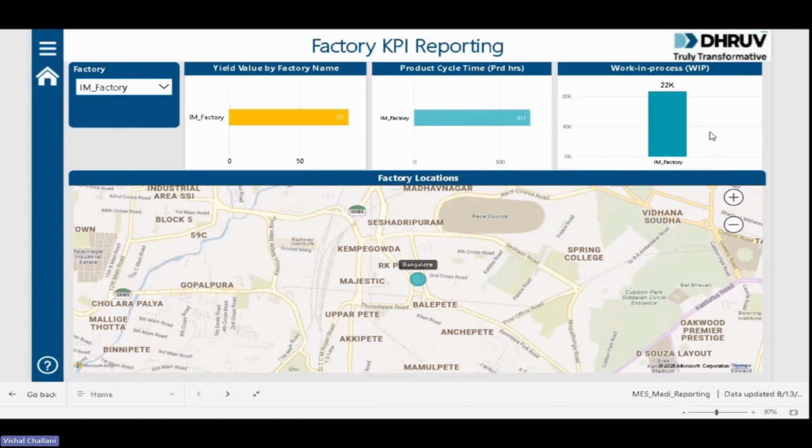The work in progress section shows the number of items produced. Again, hovering over the bar provides detailed information. Below this data is a graphical map showing factory locations. In this case, you can see locations across India.